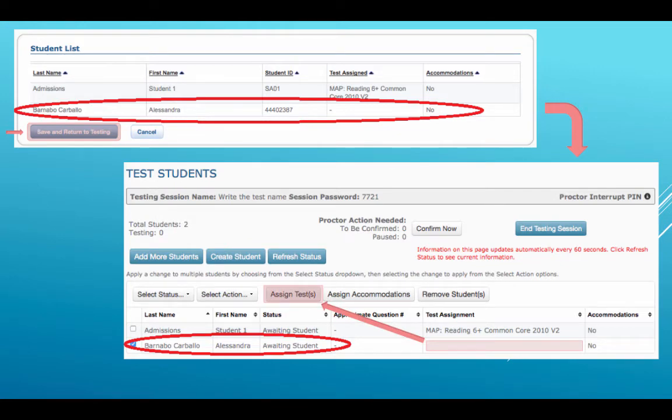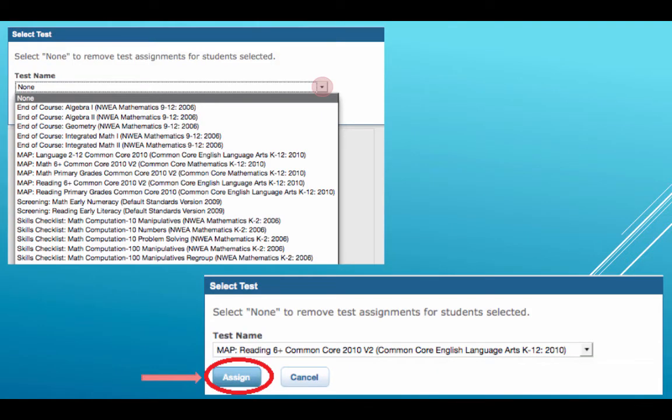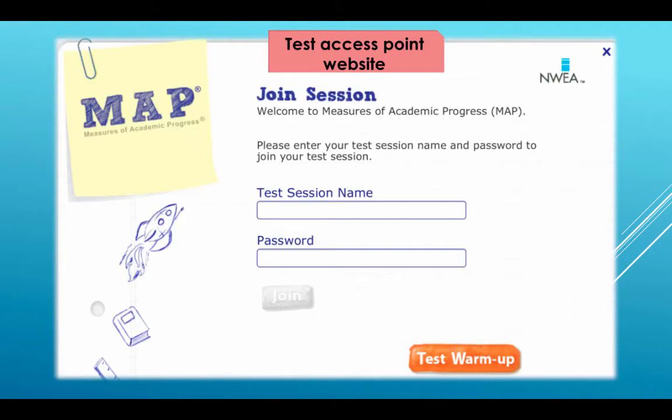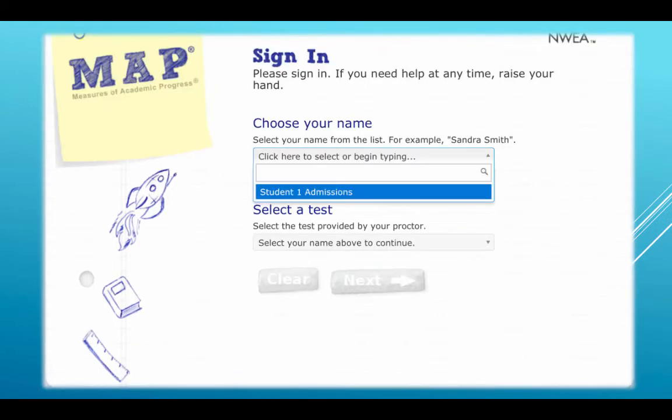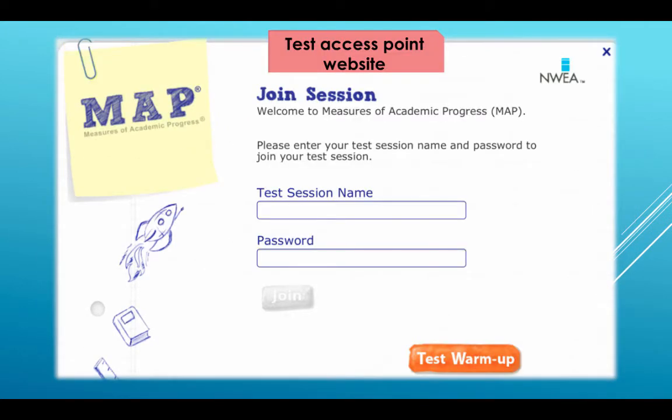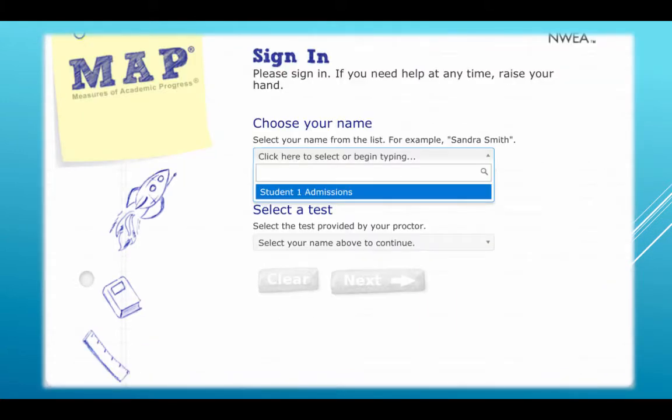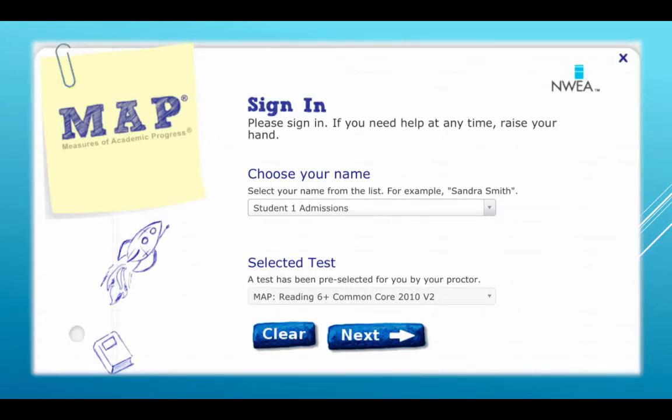Make sure to assign the test. That way you're going to repeat the process again, where you look for the test that you need that student to take and click on Assign. Now this is the view that students are going to have on their iPads or computers. In this place, they'll have to select the test session and password that you provided to them before. Once they have done that, they're going to look for their name, and the test is going to appear to them automatically.